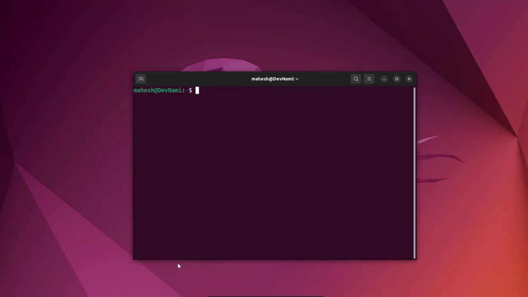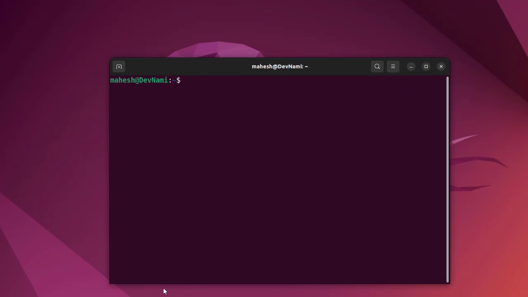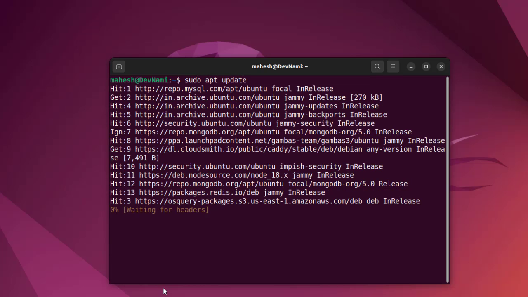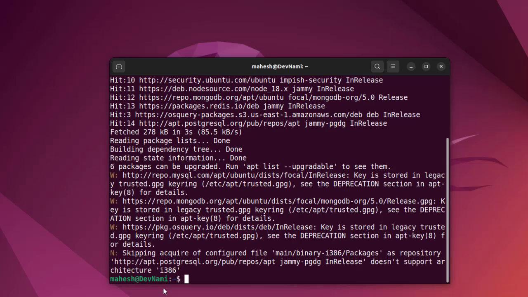Okay, so let's take a look at how you can use gnome tweak tool. So first thing that we do is we make sure to check for sudo apt update, right? And we will check if there is any update and we will run that.